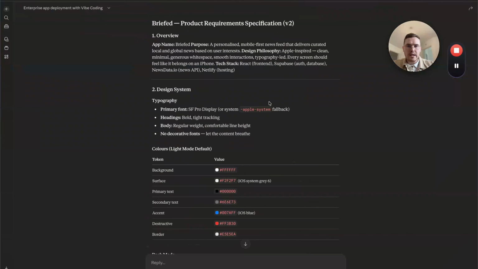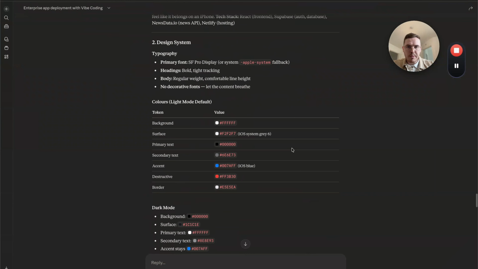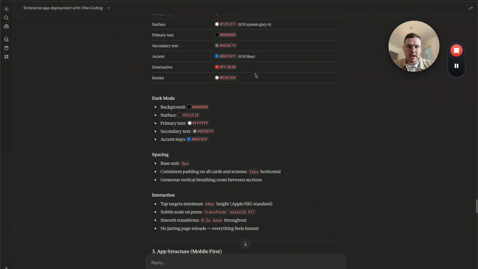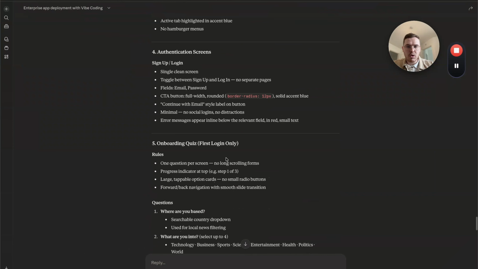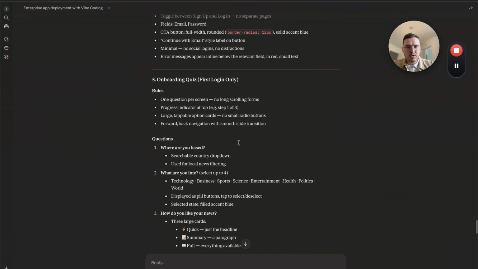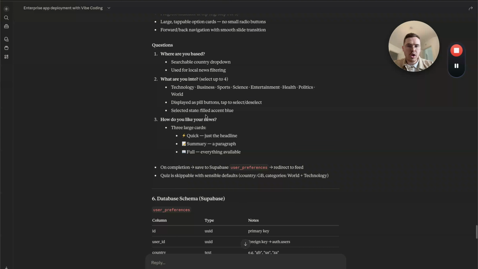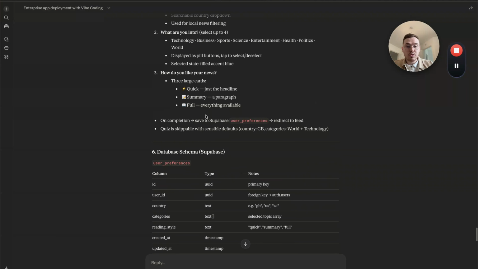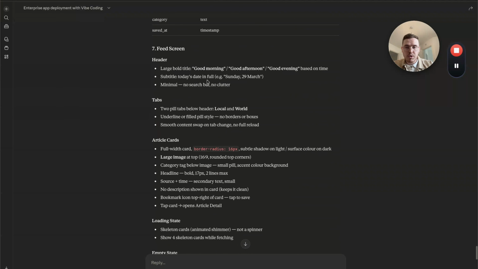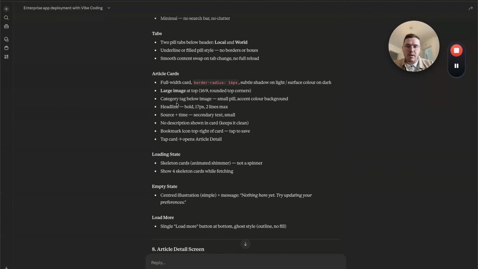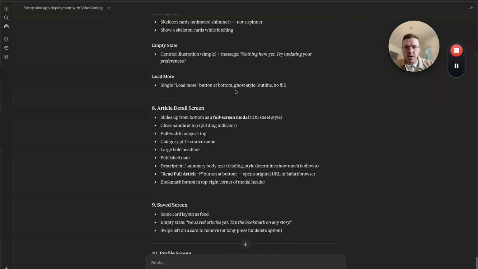So let's look at the requirements. I want to build an app. I want the UI to be clean, Apple-like UI. I want to have authentication where users can sign up or log in. And they have an onboarding quiz where they essentially have to answer a few questions, which then determines which news they'll see. I have some database schemas that are set up here with Claude itself, and that will be presented in an intuitive way to the user.